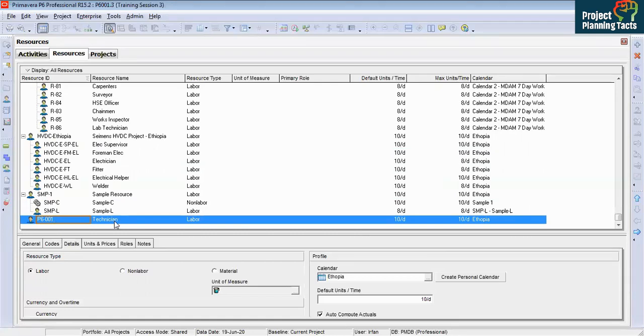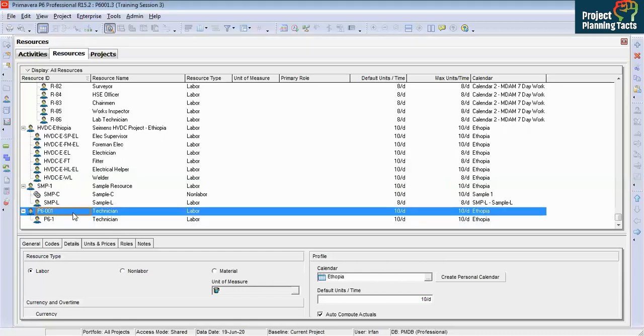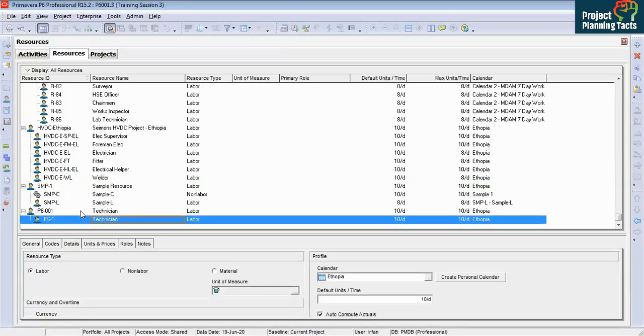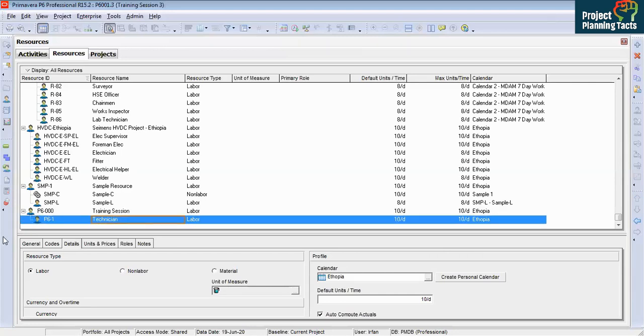But now I did not create the name of the project. I have one option: I can copy, Control C and Control V. Everything should be checked in. Click OK. P601001, which we created, has a sub resource. So we'll keep it as it is, but we are going to change the name here. We'll say P6000 and we are going to say training session. Now under it we are going to change the ID, as we said P6001.